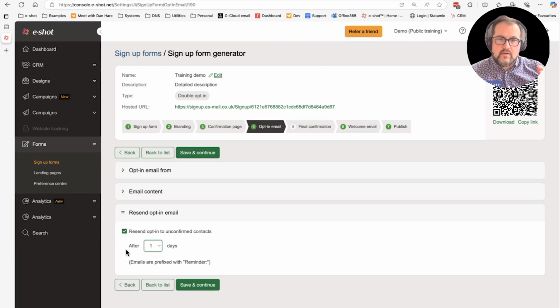And if they don't click on it, then basically the email is going to trigger again with it being prefixed with the word reminder, to just highlight to them that they haven't yet confirmed their subscription. You can only do that once. We don't allow for multiple nagging people to confirm their subscription.